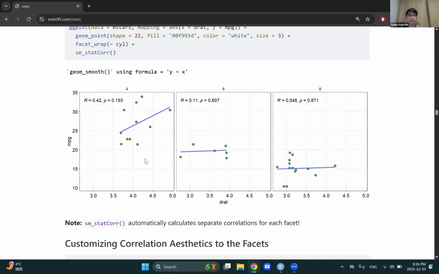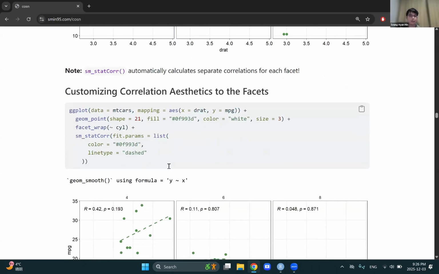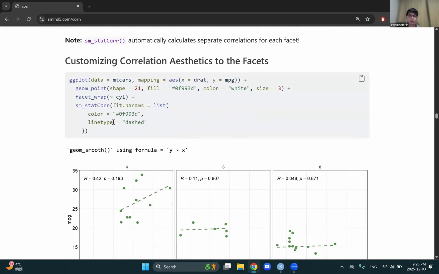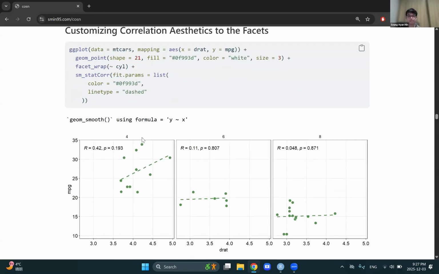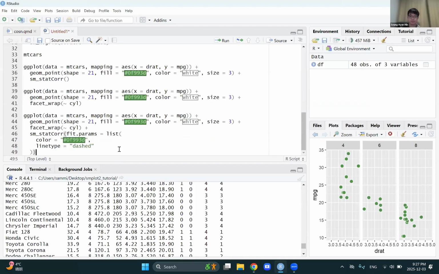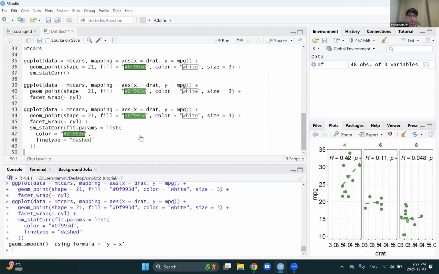You can customize the aesthetics of the line for each facet by using the same method as before, using the color input. Here you specify the color argument as a green color. We use a hex code, which is a six-character string, and the line type has been specified as dashed. So let me just try this. Okay. This is what it looks like.